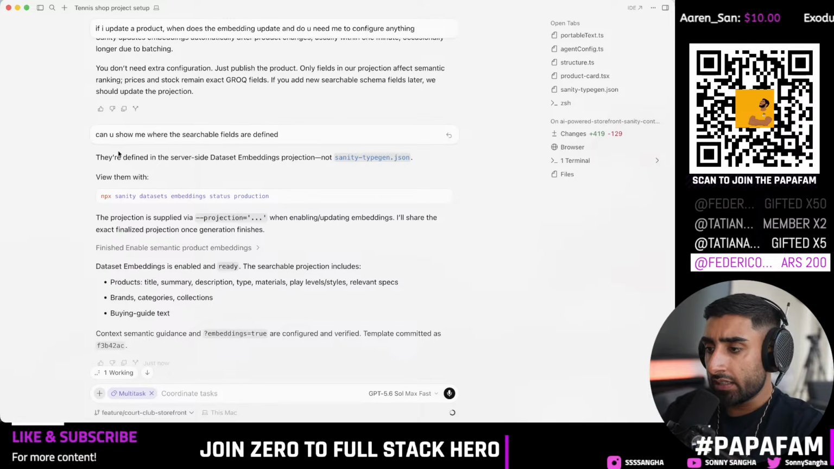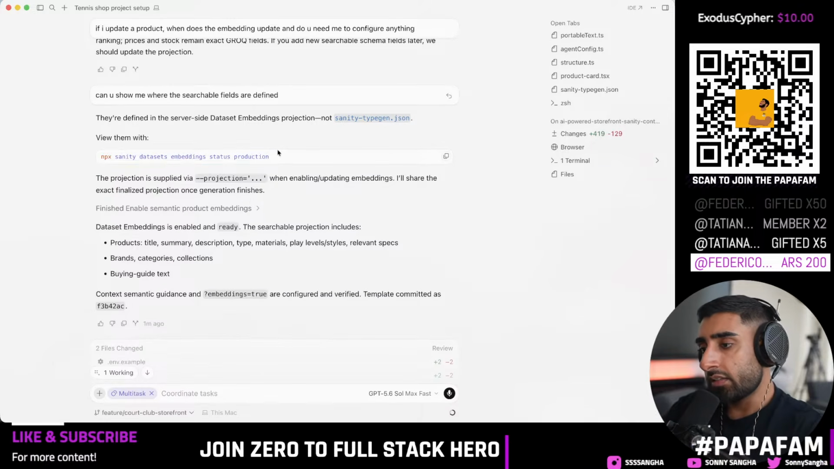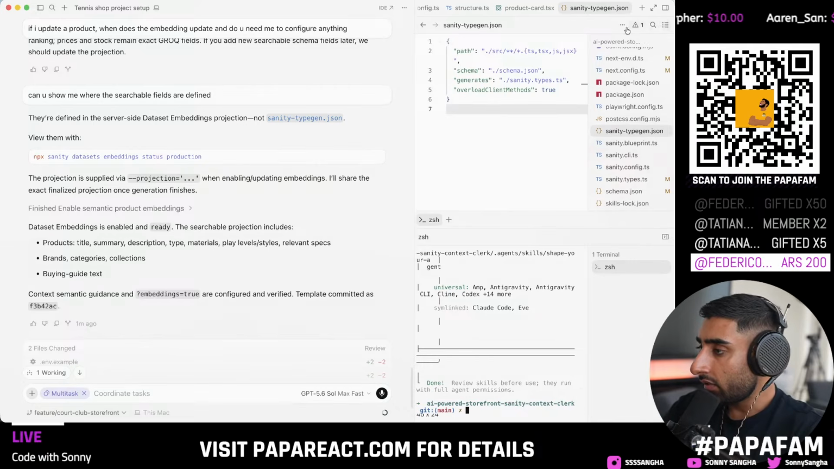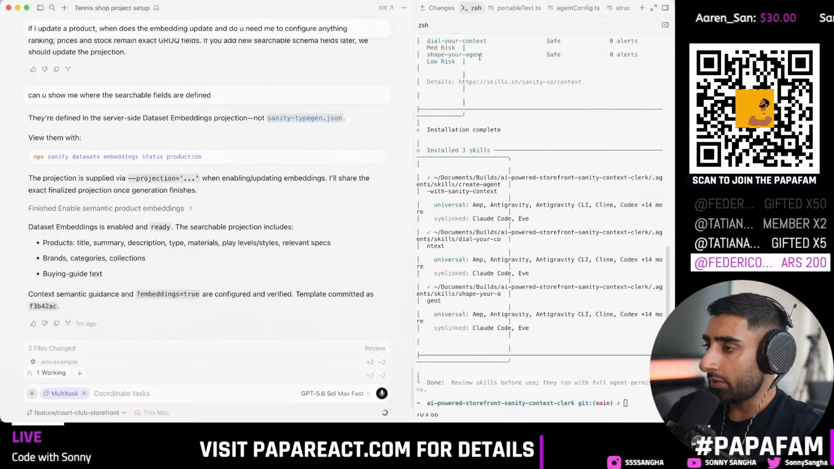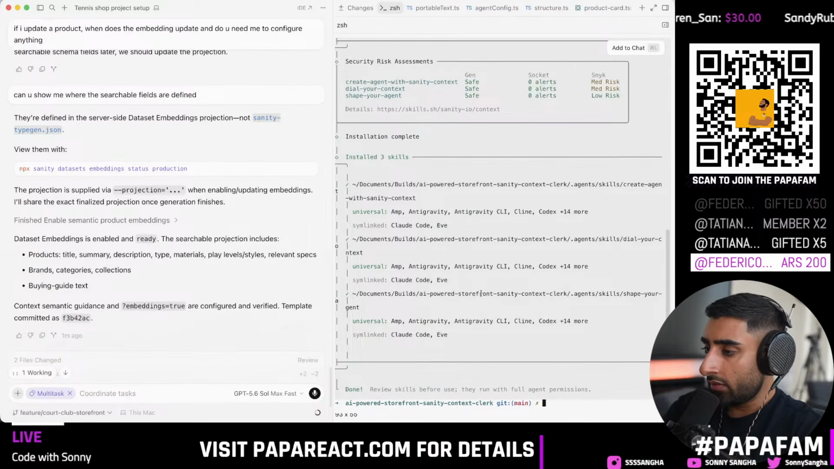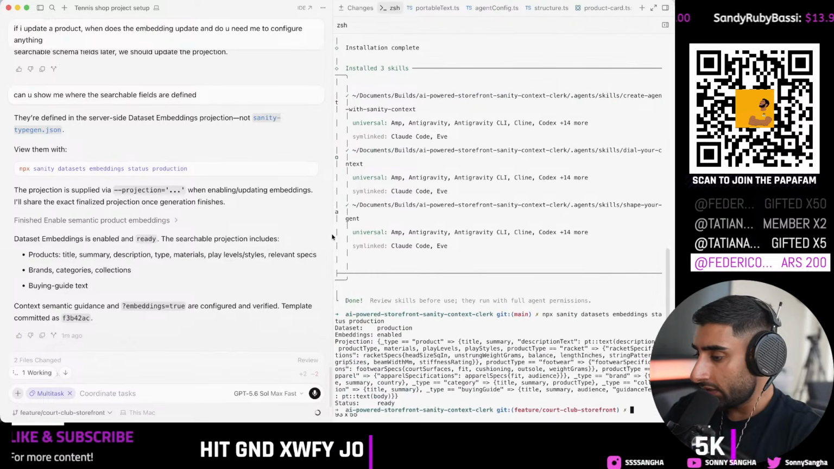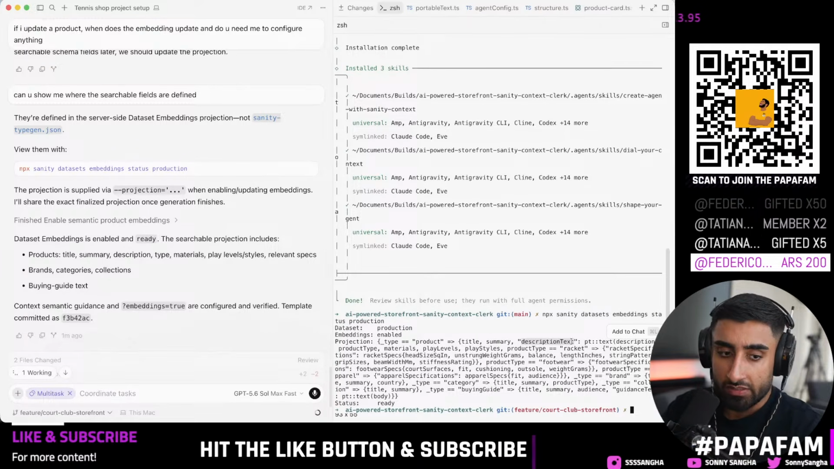They're defined in the server-side dataset embeddings projection, not sanity type gen. View them with npx sanity dataset embedding status production. Let's do that. So I'm going to go ahead and do Command J. Let's close this one out. Let's just pop that up here. Okay, and I'm going to paste it in, and we should be able to see the sanity production. So you can see that the projections are type product, title, summary, description text, literally what I said, right?